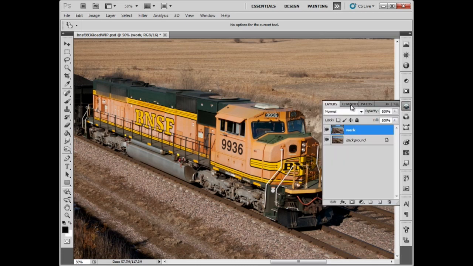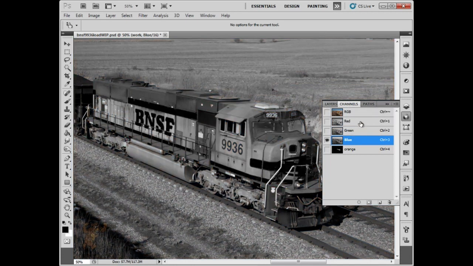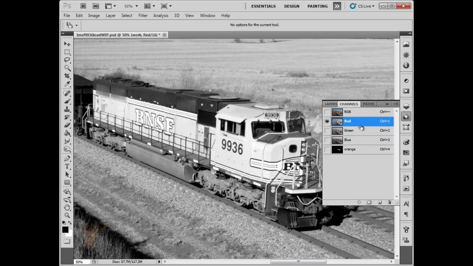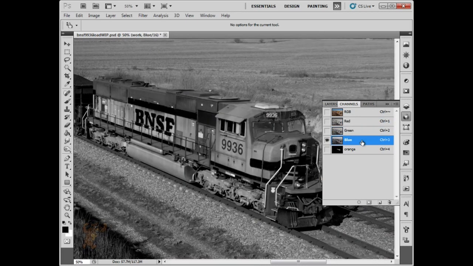Let's go over and look at channels real briefly, because one of the things I didn't talk about last time was layer masks, and we're going to need one of those. Looking at these three channels, red, green, and blue, it seems to me that blue is probably going to be our best place to start for a layer mask, because what we're looking for is a mask that's going to be white where we want our changes to take effect and black everywhere else.